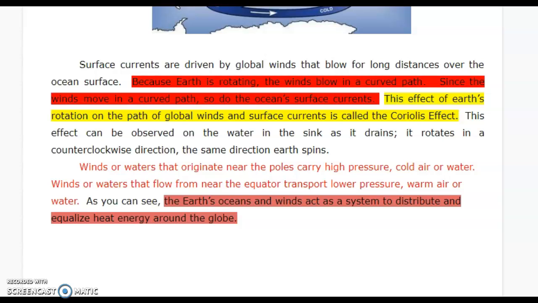Winds or waters that originate near the poles carry high pressure, cold air or water. Winds or waters that flow from near the equator transport lower pressure, warm air or water. As you can see, the Earth's oceans and winds act as a system to distribute and equalize heat energy around the globe.